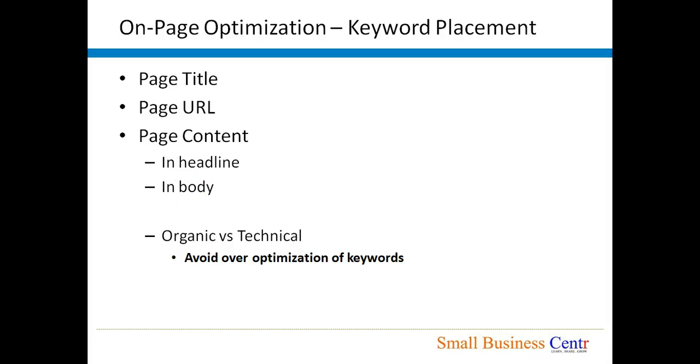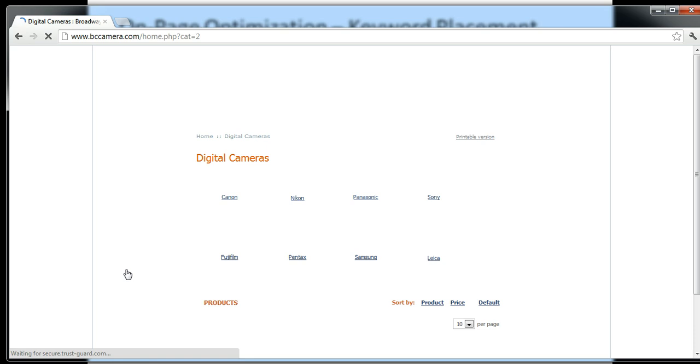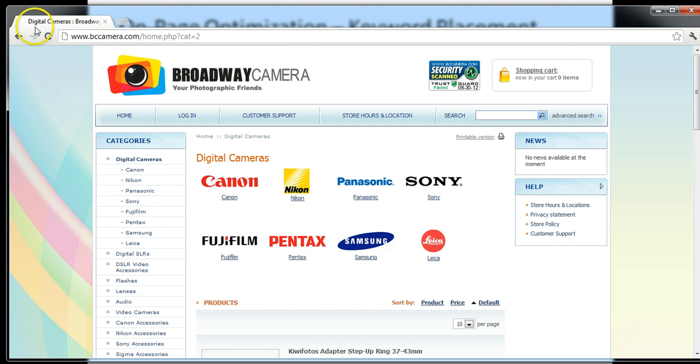So let me show you what I mean by that. If I go back to supposedly my competitor, if I were selling digital cameras, so I'll go to BC Camera, and if you notice, the title of the page is here on the very top, right? So digital camera is the very first one, and if you look at the pop-up here, it says digital camera, Broadway camera in Vancouver, Canada, and then it lists the brand names of the cameras that they sell. So that's the title bit.